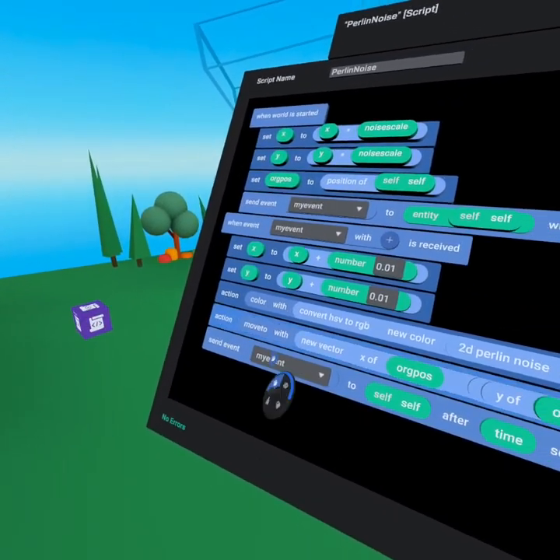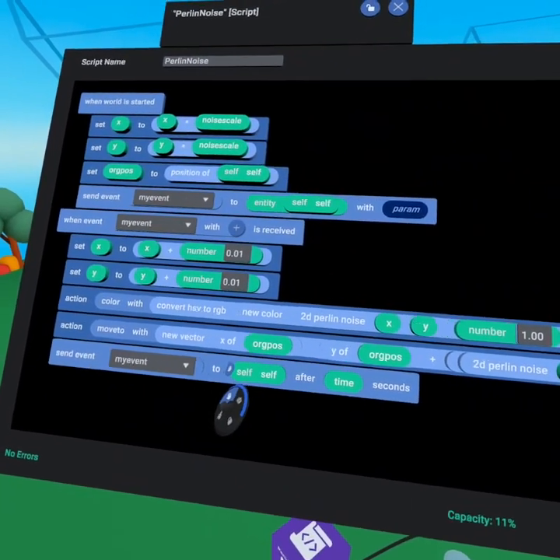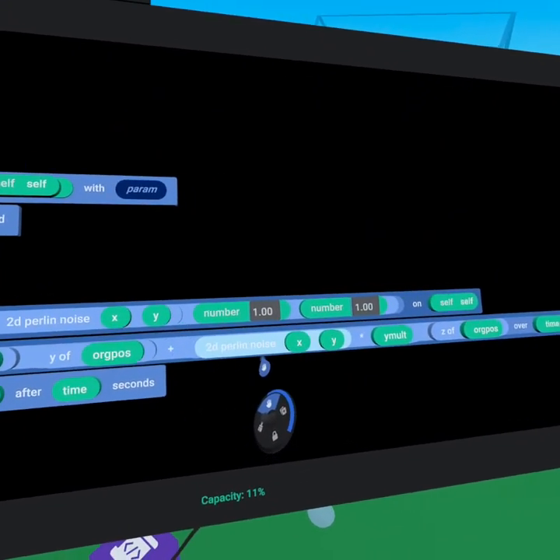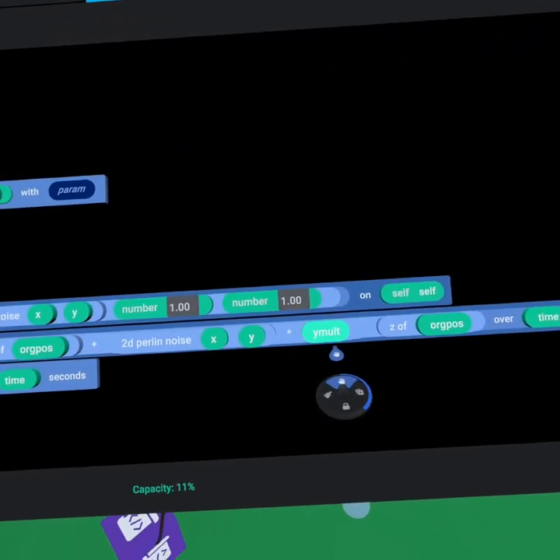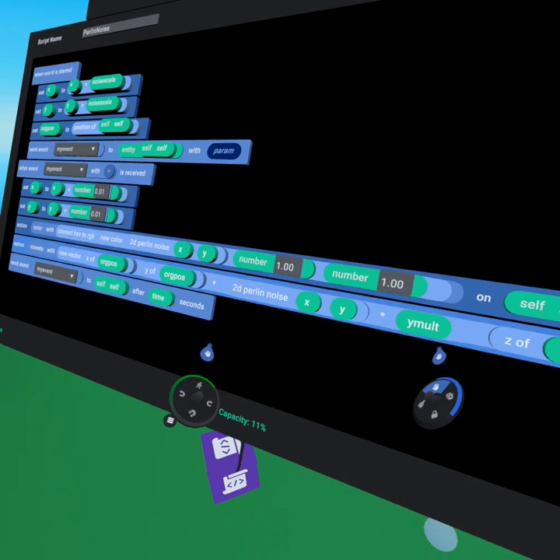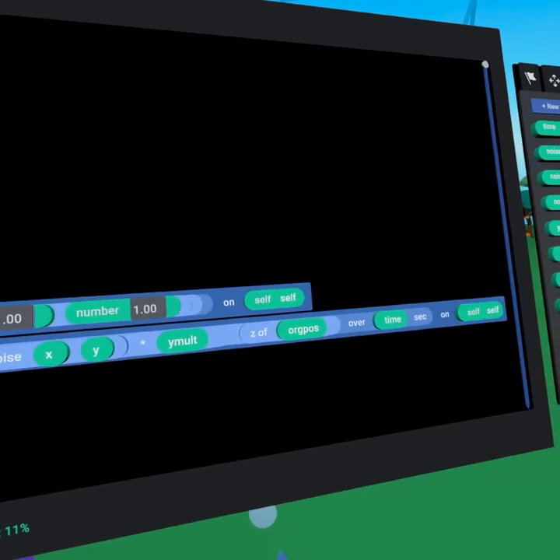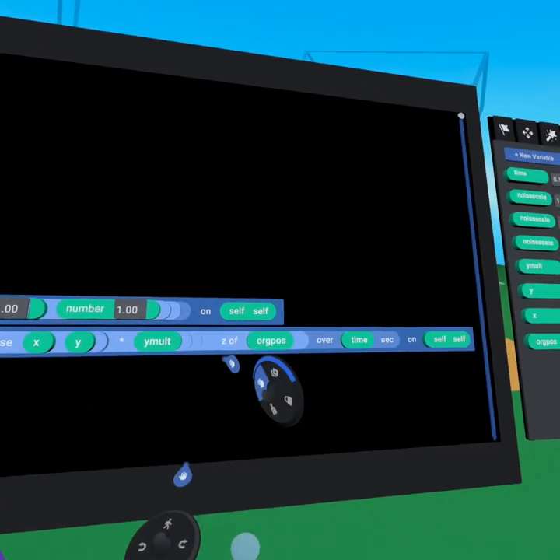And then our move to is using the new vector from XYZ, with our X being the original position, the Y being the original position plus the value of the 2D Perlin noise, and multiplying by our Y multiplier. So you multiply this and then add it to the original position of Y. And then we do the Z of original position. So that way it's only moving up and down.